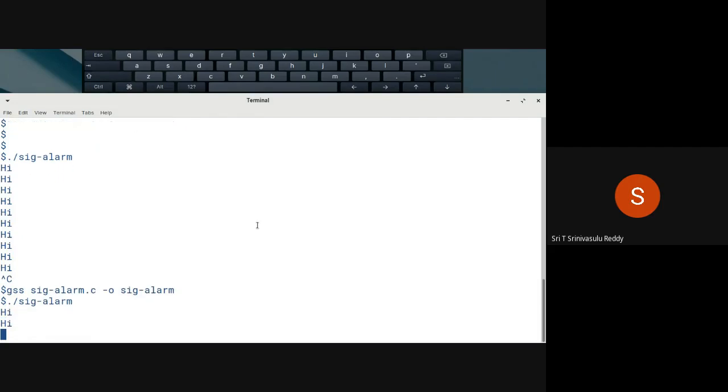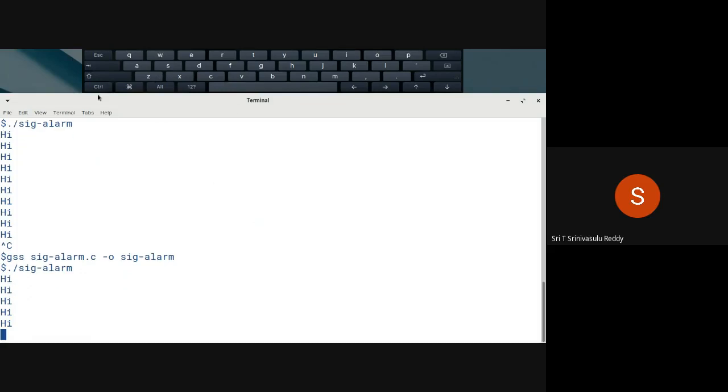So 2 seconds, hi, another hi, goes on. Now I press Control C, as you can see, Control C. See, even then it is continuing. You are not able to terminate it. So if people write like this, then how do you terminate the programs? Right? Some normal users, if they do that, the system administrator wants to take control of this. That's why there are certain signals that you cannot ignore.